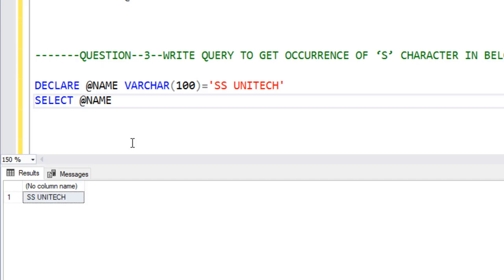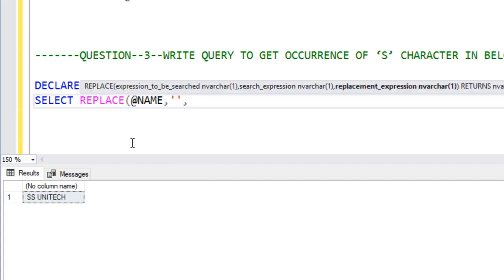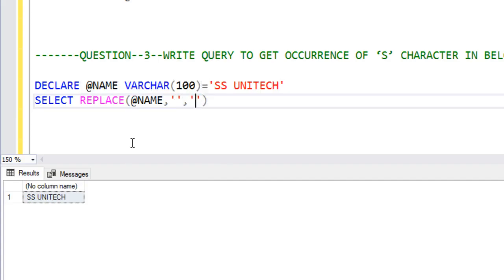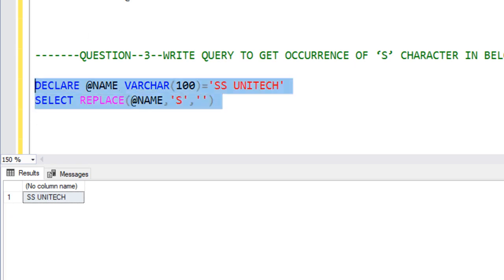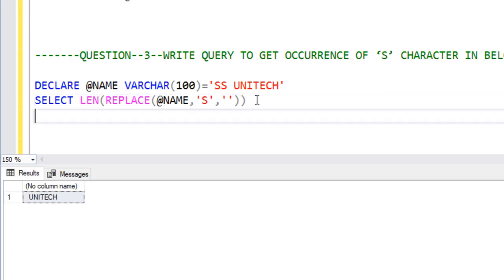For that we can use the replace function. First I want to replace the character whose occurrence we want. Here we just want to get the occurrence of S. Now we can execute, and in this string we shouldn't have S like this. Now we can calculate the length of this, so we can use the length function, then close the bracket and execute the query. This is 8, but as we can see, the original should have 10 characters.